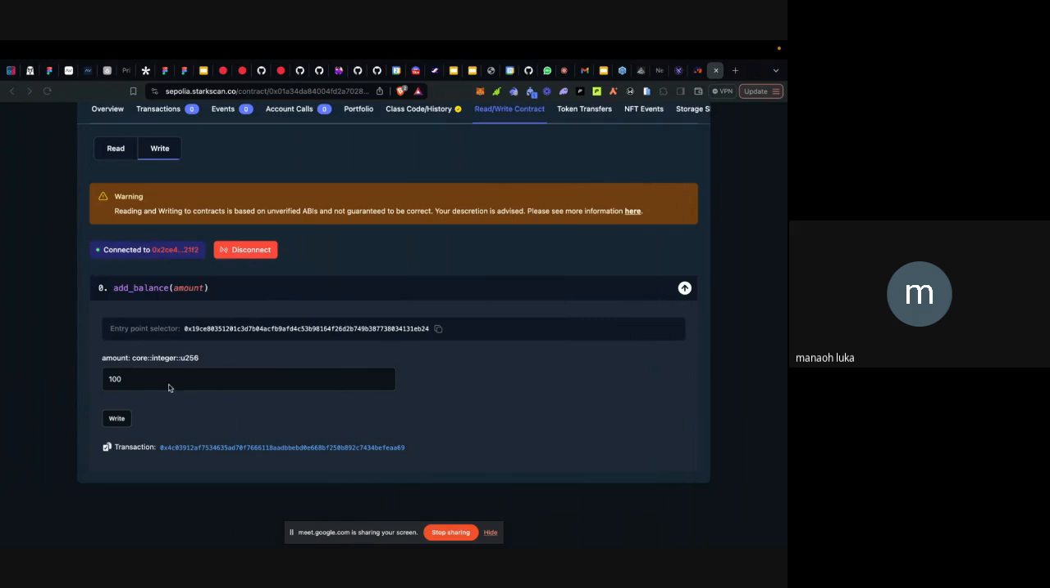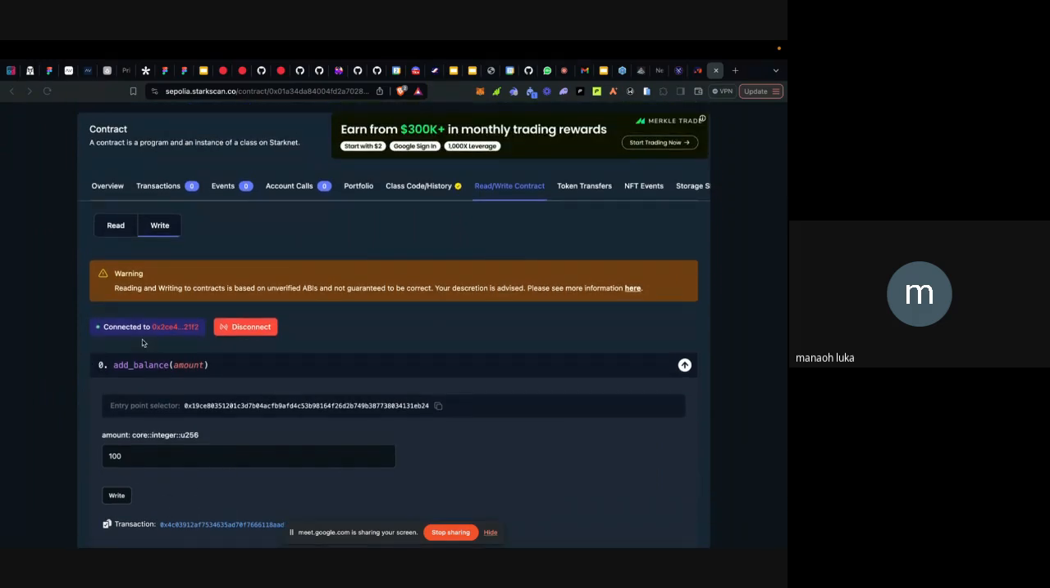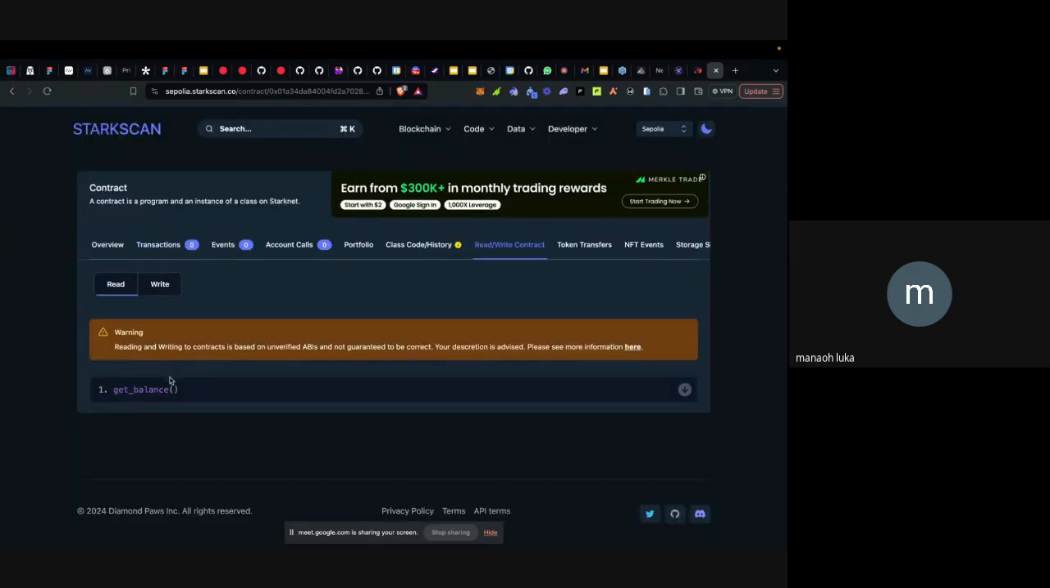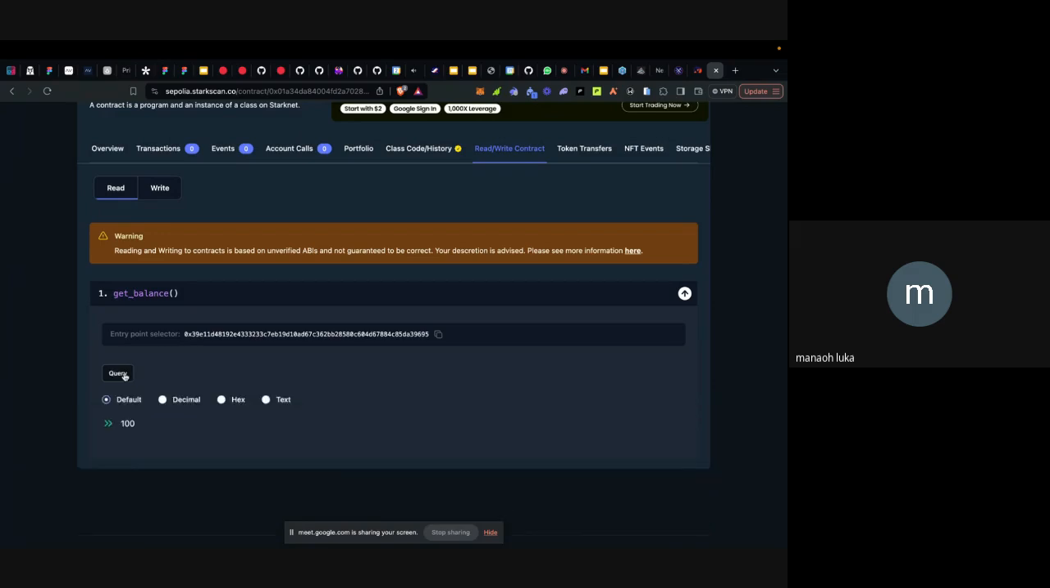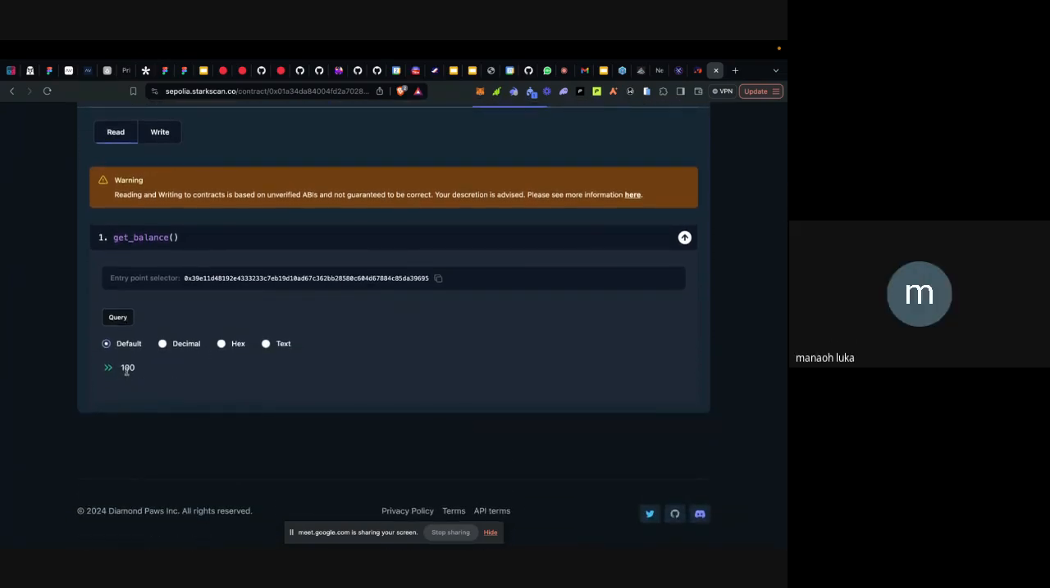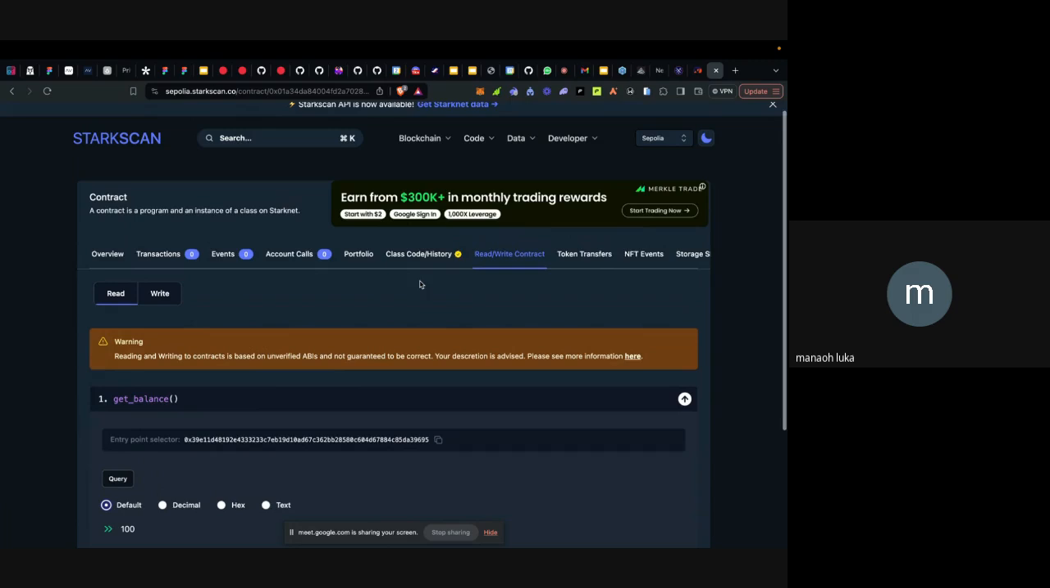So with this, I've already added balance. If I check the balance now, the balance should be 100 now, right? So I just head over to the read contracts and then check balance, and I can query, right? And then you can see my balance here as 100. So this is the default. You can see it as decimal, as hex, as a normal text also. Then with this, you are good to go.